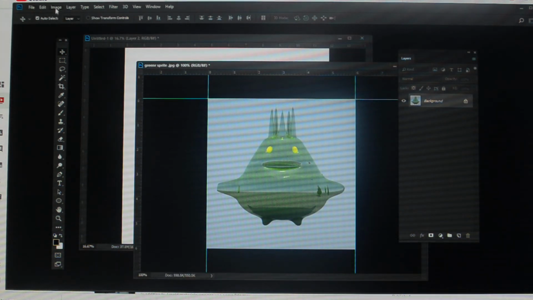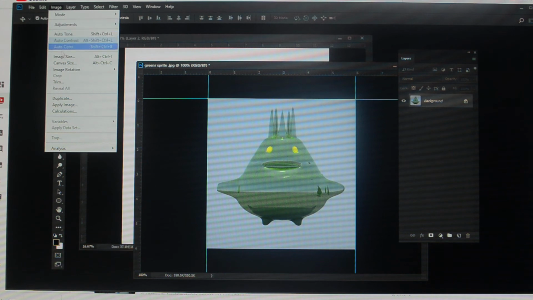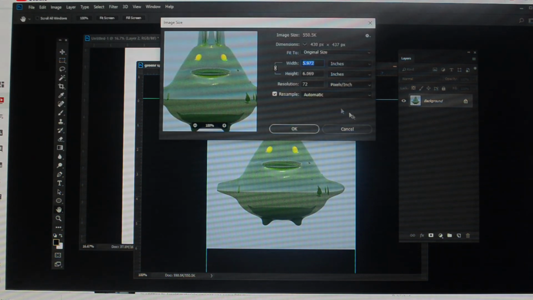Okay, so image size. There's my problem. So the resolution was only 72. So you see the size is different than the resolution.